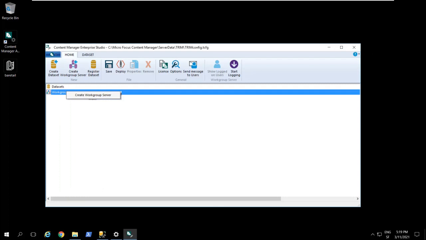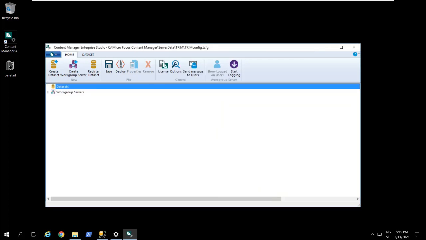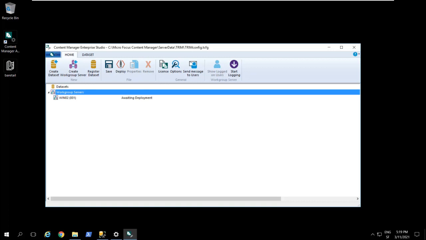So I go back in my Enterprise Studio and create a workgroup server. The server name is my local server here, which is Win02. I will keep the default here to make it simple. The default will work in most of the cases. All right. So we have our workgroup server ready.